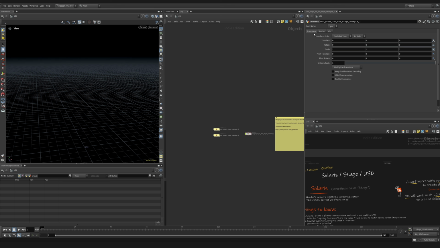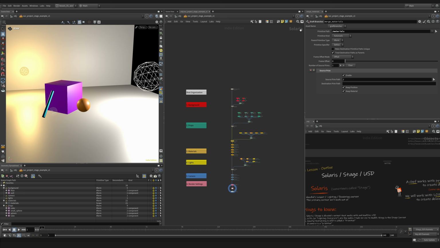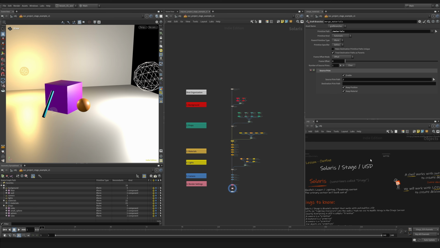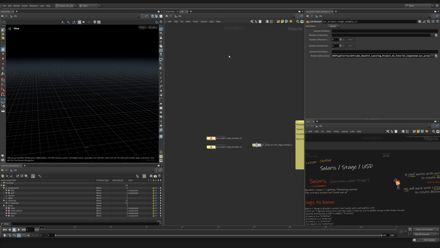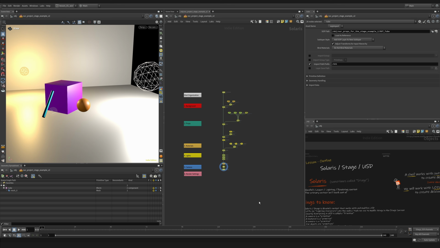So right now we're in the object level. If we double click inside this LOP network, it's going to change to Solaris. Now we're in Solaris, or stage, which is Houdini's rendering, lighting, and layout context. So again, if I hit up, it'll take us out. And if we dive inside the other one, that's also a Solaris context.